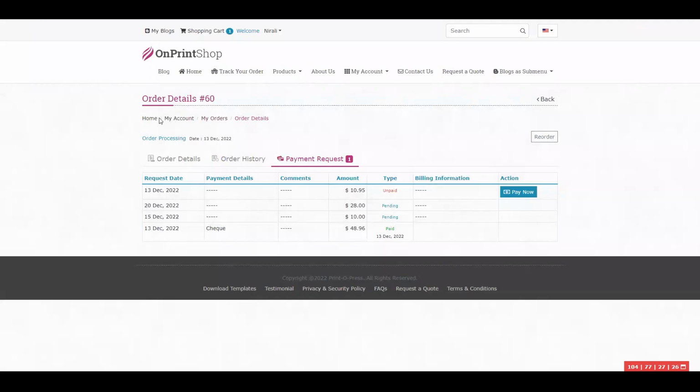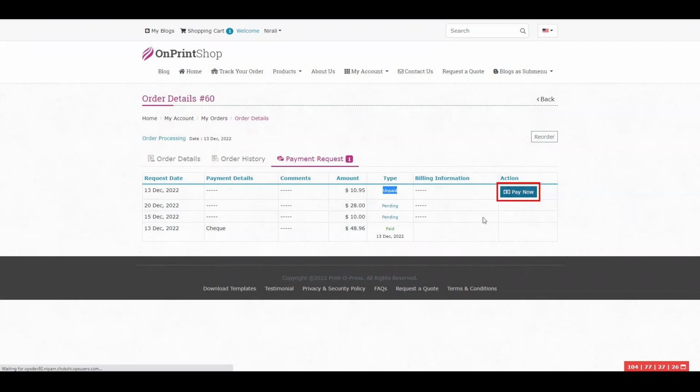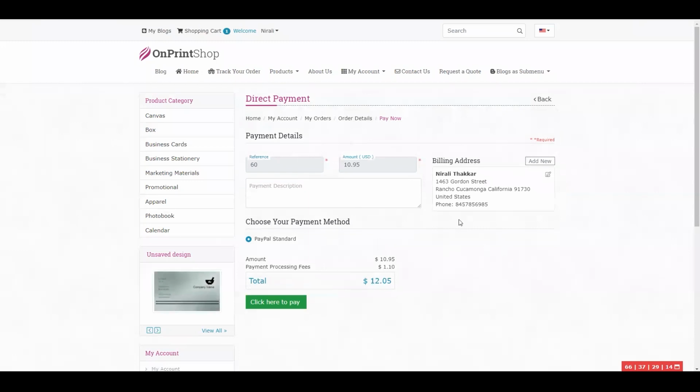requests pending for the partial payment under My Accounts, My Orders, and Order Details section, with payment request summary details in this sequence, that is unpaid, pending, cancelled, and paid request. You can see all the raised requests, and these are the amount and the payment type. Here you can see that it's unpaid. By clicking on the Pay Now button, customers can make the payment.